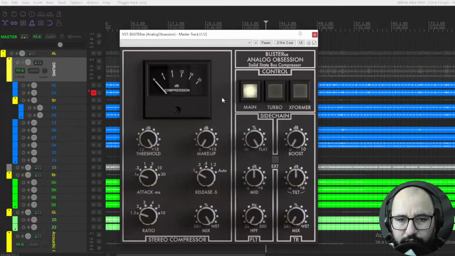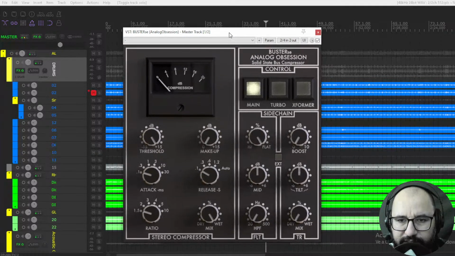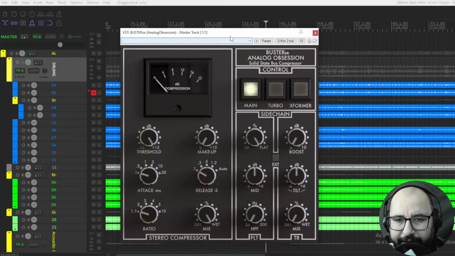I'm gonna use it here on the mix bus. This is the BUSTERSE SE by Analog Obsession. It's inspired, of course, if you know the design, by the solid state bus compressor, the SSL bus compressor, right? Very legendary compressor. It works great on buses, it works great on the master or on the mix bus, to glue everything. It has a very musical compression curve.